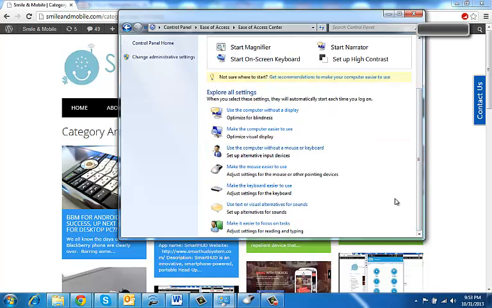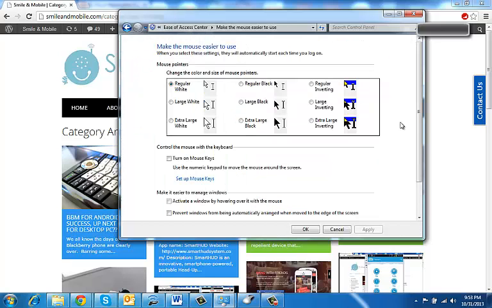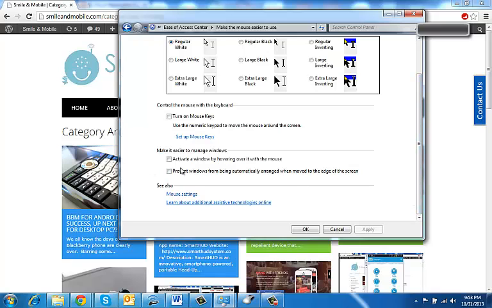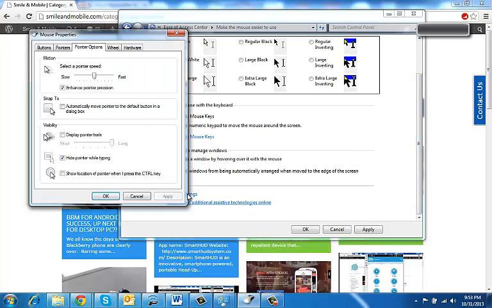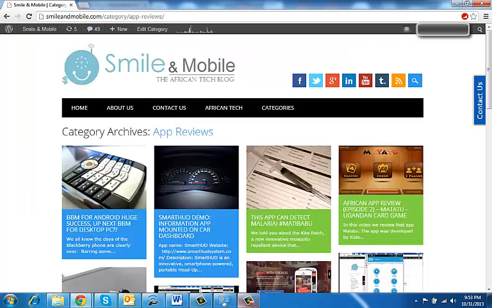On this screen, what you're going to have to do is go to Make the Mouse Easier to Use, and under Make the Mouse Easier to Use, go down to Mouse Settings, and in Mouse Settings, go to Pointer Options and click Hide Pointer while typing. Hit Apply. Click OK.